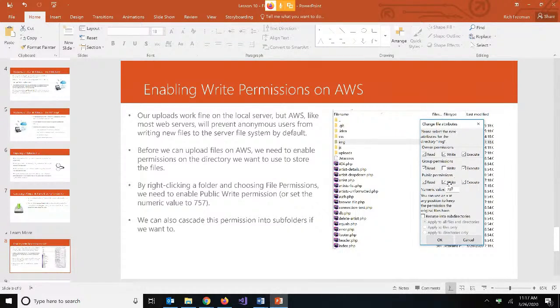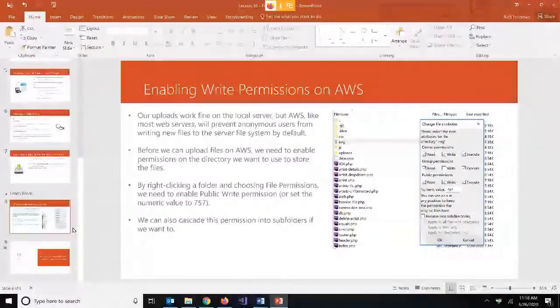By default on most servers, this public write permission is disabled. So we need to enable it either by checking this box or by changing this numeric value to 757, which checks the box. And then we can also say if we want that permission to cascade down into any subfolders. So we're going to need to do this in order for our file uploads to work successfully on AWS.